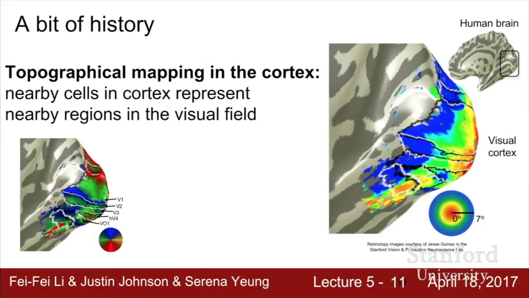And so there are a couple of important conclusions and observations that they were able to make. The first thing they found is that there's this topographical mapping in the cortex. So nearby cells in the cortex also represent nearby regions in the visual field. And so you can see, for example, on the right here, where if you take the spatial mapping and map this onto a visual cortex, the more peripheral regions are these blue areas, farther away from the center.